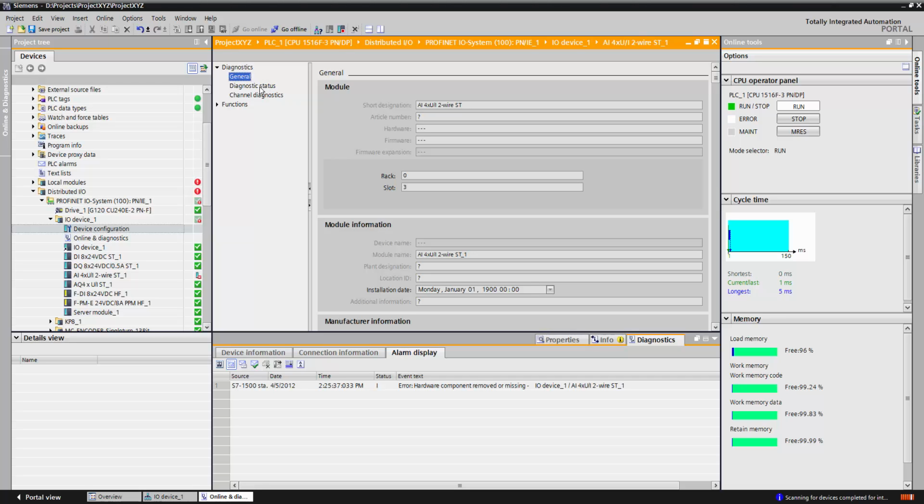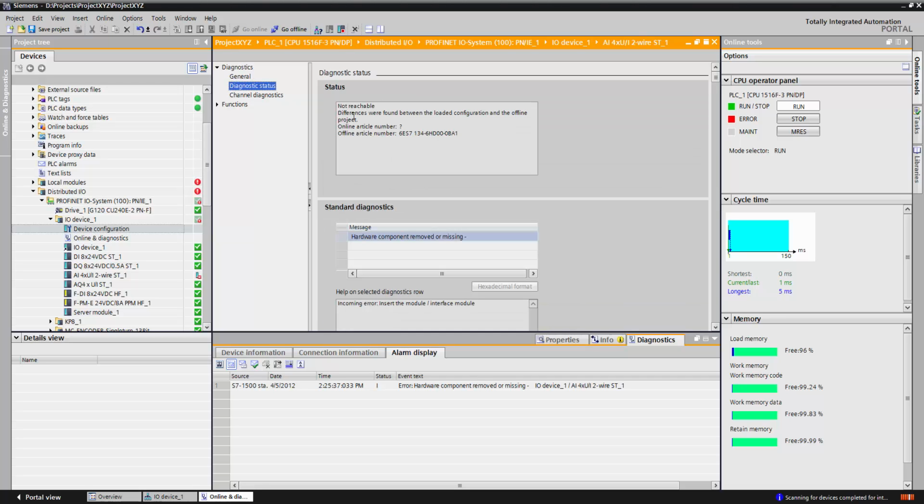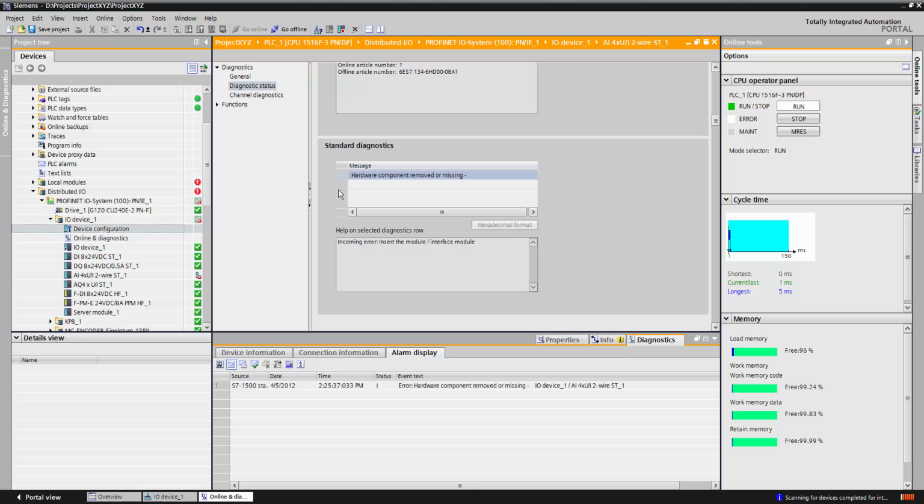If I go down to diagnostic status, I'll see that I get this message saying that that device is not reachable, and that there's a difference between what's offline in my project and what's online. Offline, I actually configured this part number. Online, I don't have a clue what it is. If I scroll down to my standard diagnostics, again, I get reminded that this hardware component is removed or missing. And then when I click on that, down here at the bottom, I get a remedy for how to fix it. Basically, insert the module again.